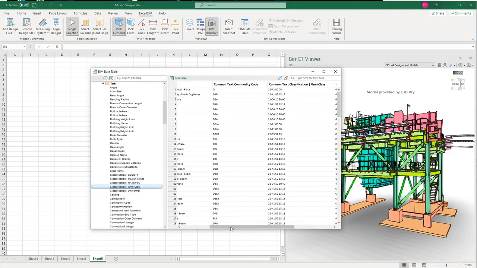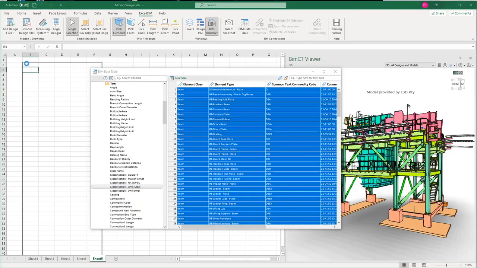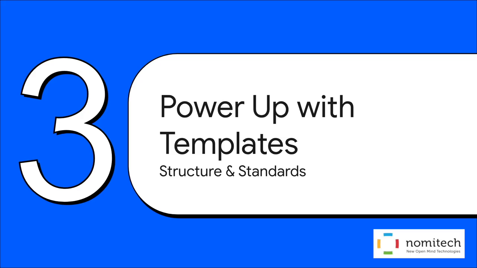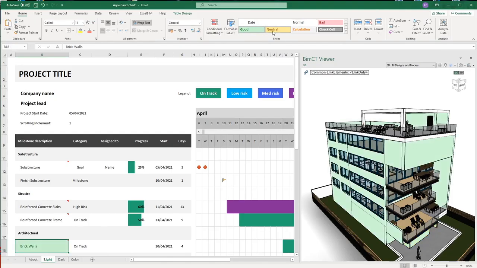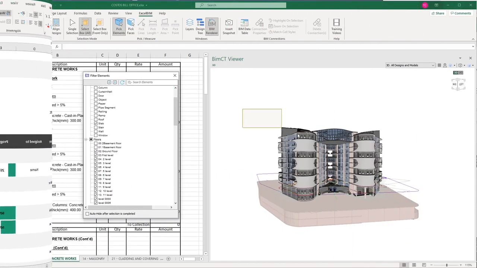Of course, just getting a bunch of raw data is only half the job, right? You need it to be organized, you need structure. And that's exactly where templates come into play, helping you set up your takeoffs based on industry standards right from the start. So to make sure all that data is not just accurate, but also makes sense, you can use these templates. If you're doing a cost plan in the UK, you can structure it according to NRM2. If you're capturing data for facilities management, you can use COBie. It just makes sure everyone is on the same page using the same rulebook. All right, so that's the core workflow.